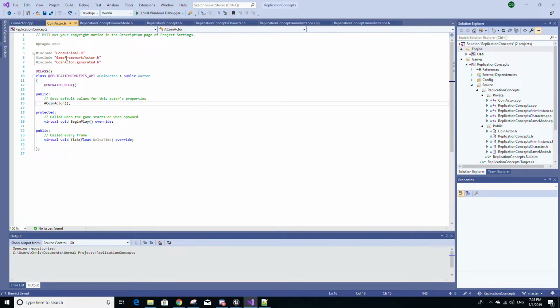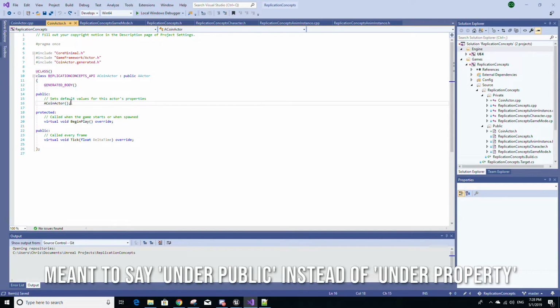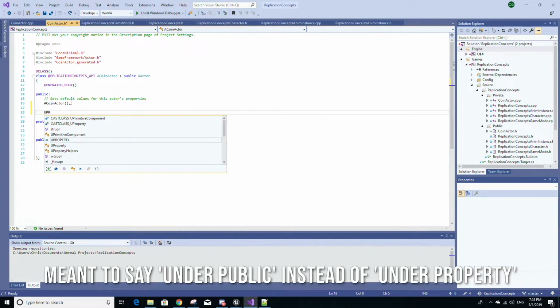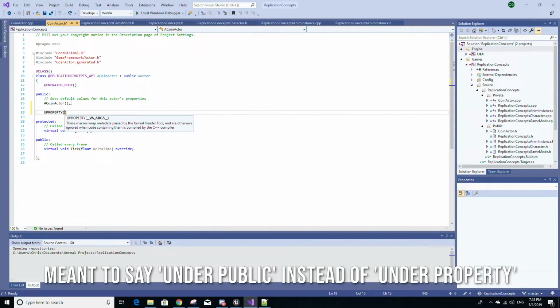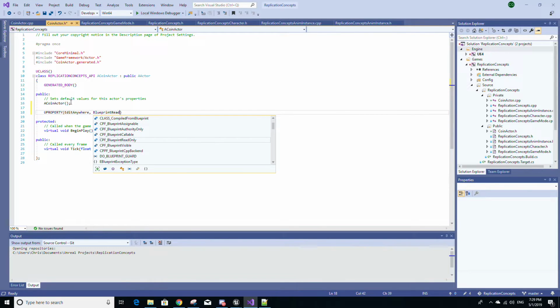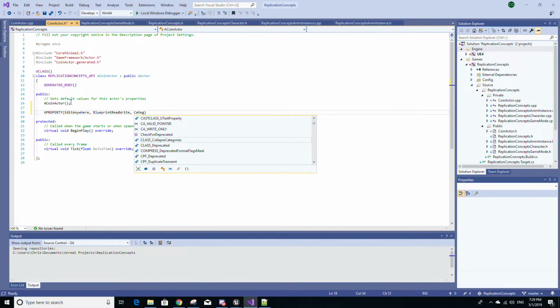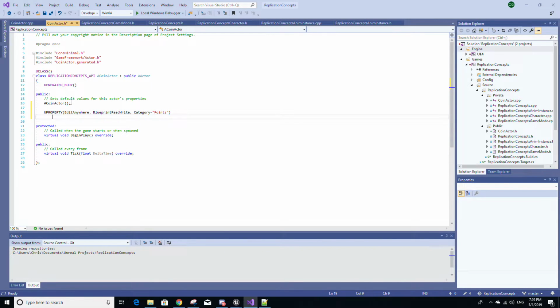All we're going to do is create a new public property. Under where it says property here, type in the UPROPERTY macro, and in parentheses just pass in EditAnywhere, BlueprintReadWrite, and for the category set that to Points. And we're going to make this variable of type int and call it points.